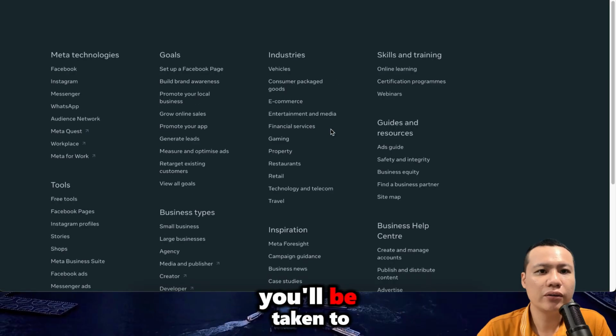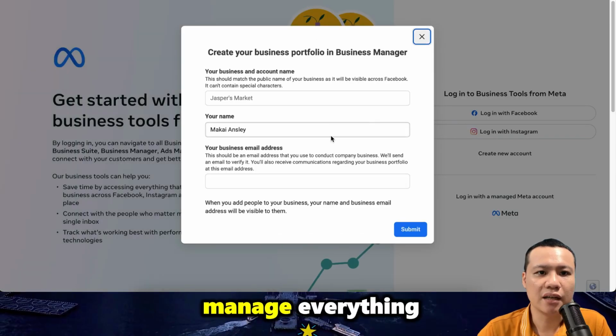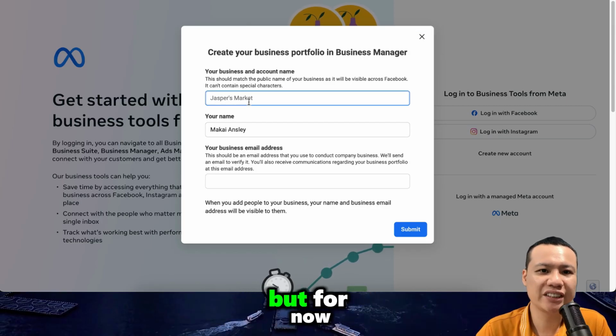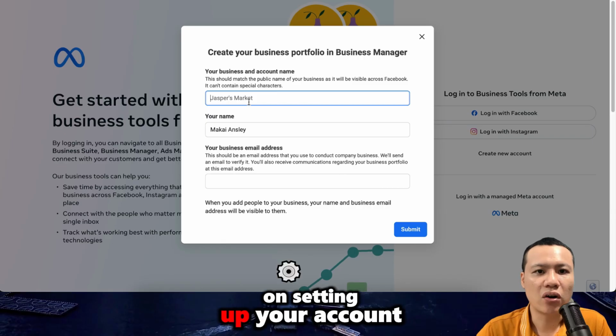Once you click on it, you'll be taken to a dashboard. This is where you can manage everything about your business, whether it's creating content, running ads, or checking performance. But for now, we're going to focus on setting up your account.